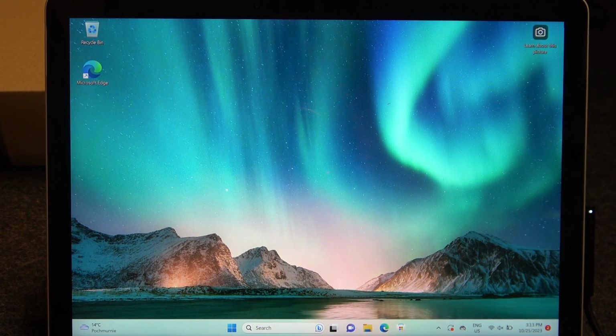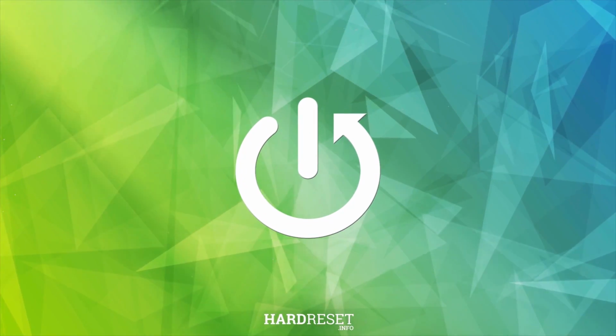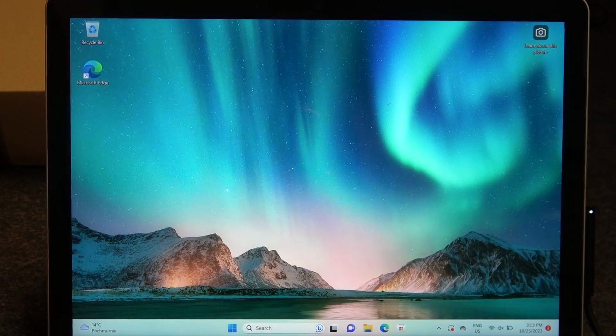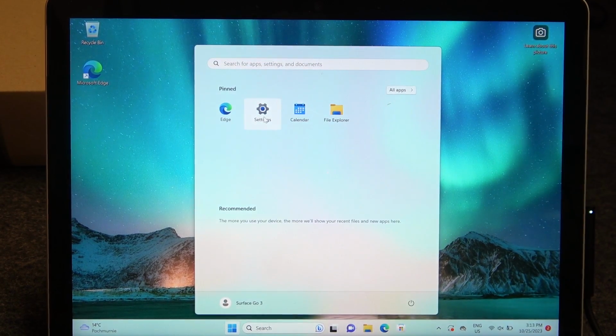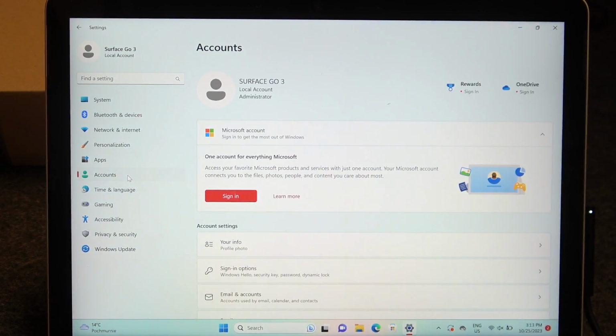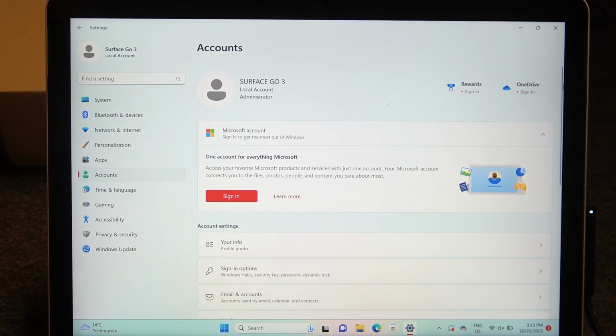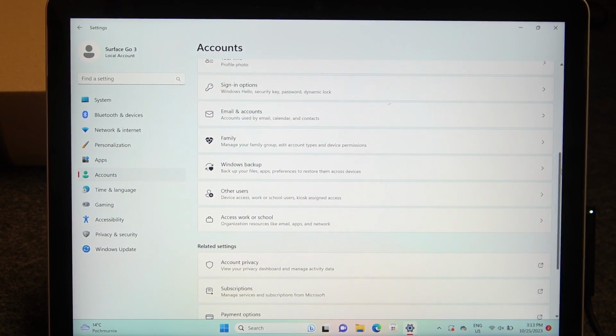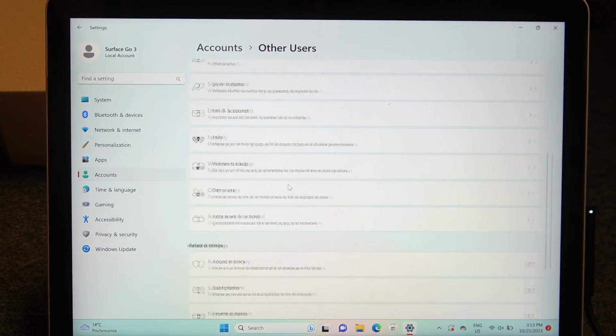Hello, in this video, I want to show you how to add new users to Microsoft Surface Go 3. And to do this, first we'll need to click on the Start and open our settings. Next is to find accounts, and then we need to scroll down. You should be able to locate other users.